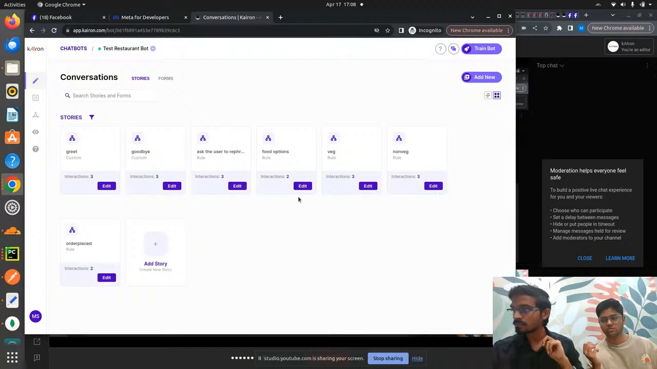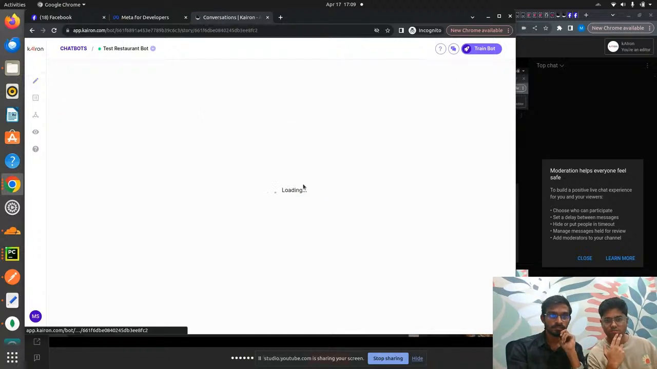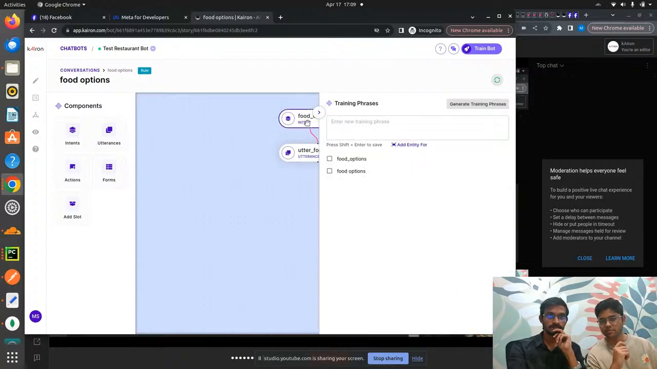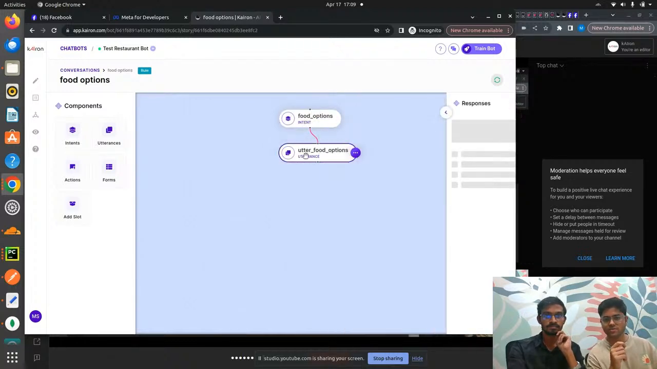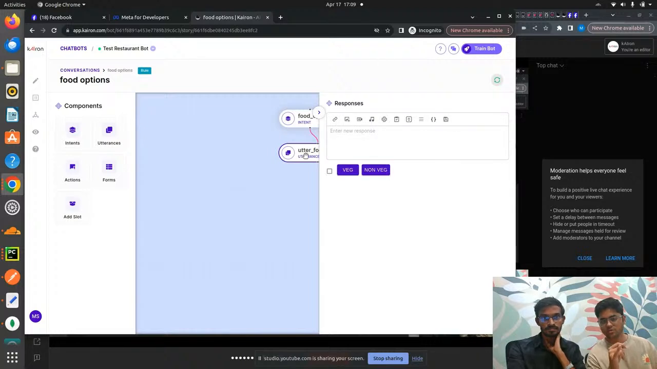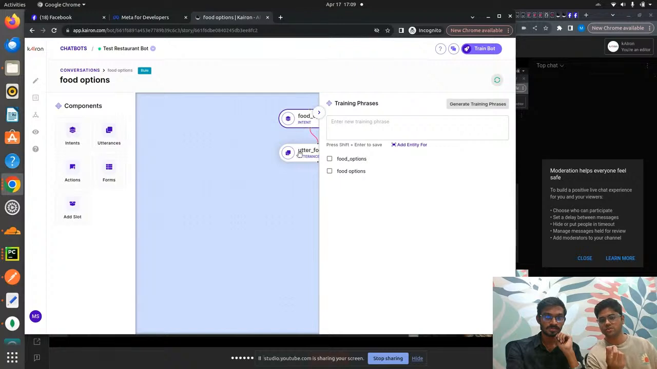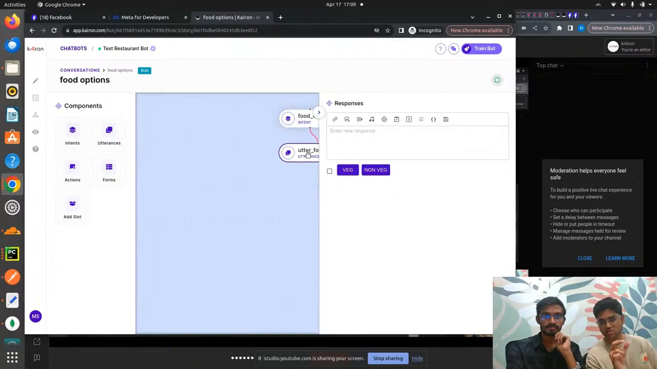Right now, Mahesh, let's start with food options. In the food options story, we have an intent and an action. As everyone knows, an intent is always followed by an action. What happens here is that we trigger from the user input, which is the food intent. What is the trigger for the food intent? Food options. So anything related to options as a word will trigger this intent.